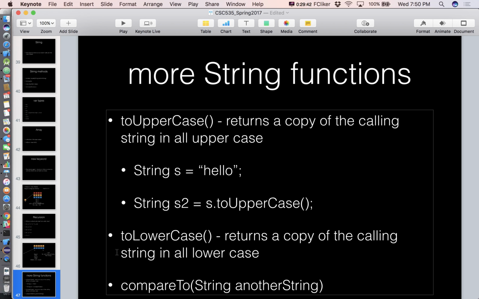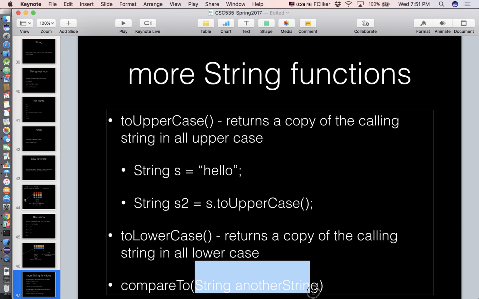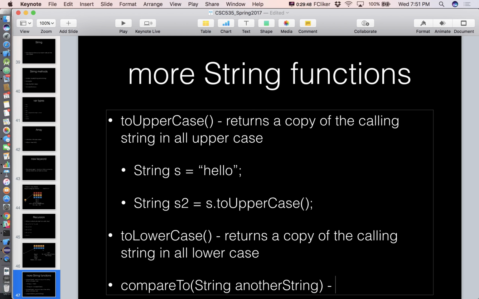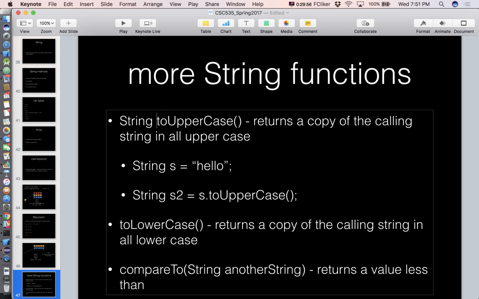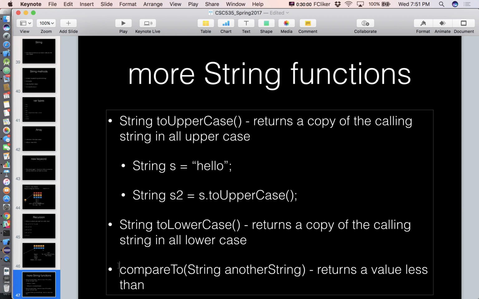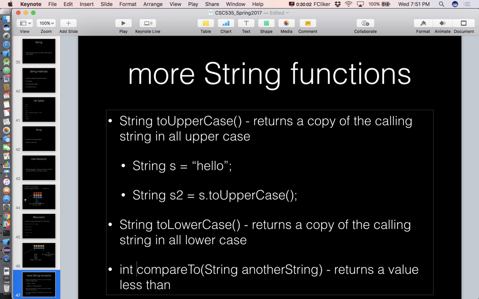So we have another function built into string called compareTo that takes another string as a parameter. Let me put the return types for these. That one returns a string. This one returns a string. This one returns an int.